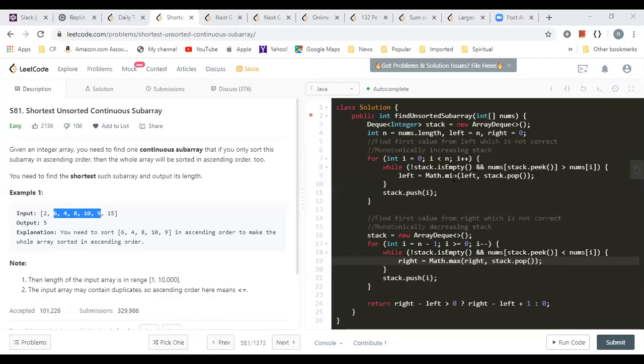So with that, let me share my code very quickly. It's the exact same logic we just talked about, and I have added some comments, so that will help. Find the first value from the left which is not correct; we are building a monotonically increasing stack. We found the leftmost value. Similarly, when going from right to left, we did the same thing and figured out the right value. After that, we just return the difference between them. So that's this problem.